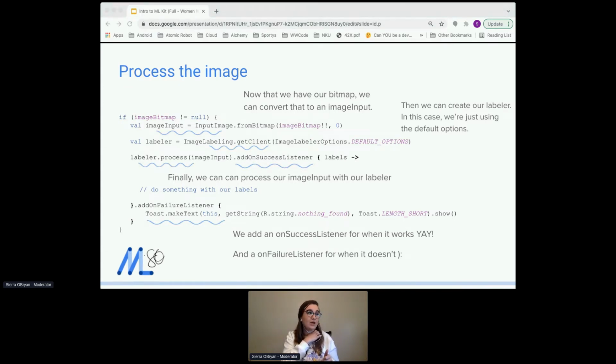Once we do that, we can go ahead and create our image labeler. And so this image labeler is using that base model to create its labeling object. And so now we have ImageLabeling.getClient, and that getClient takes in an argument of image labeler options. I am again leaning on my MVP, and so I'm just going to go ahead and use the default options. But these options have things like if you wanted to set a confidence criteria and only get back labels that the image labeler thinks are at least 75% likely to be in your image.